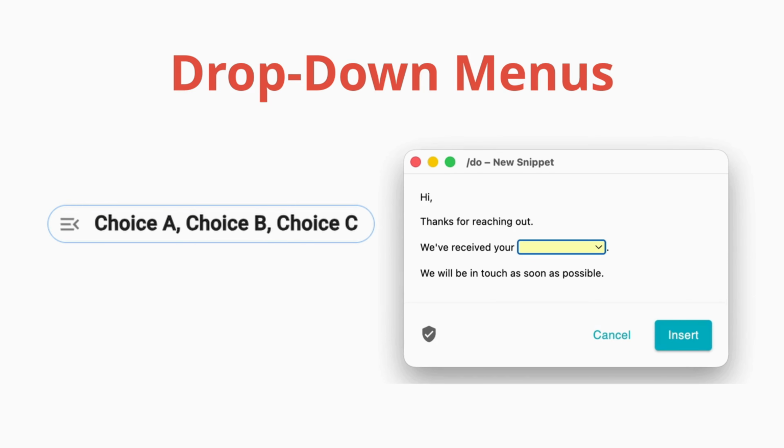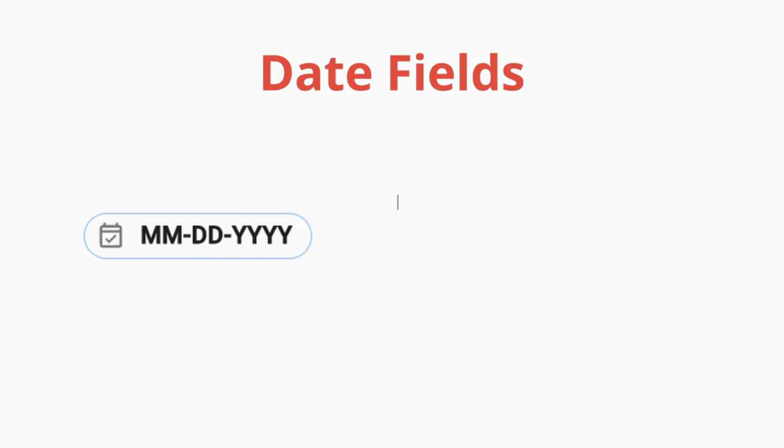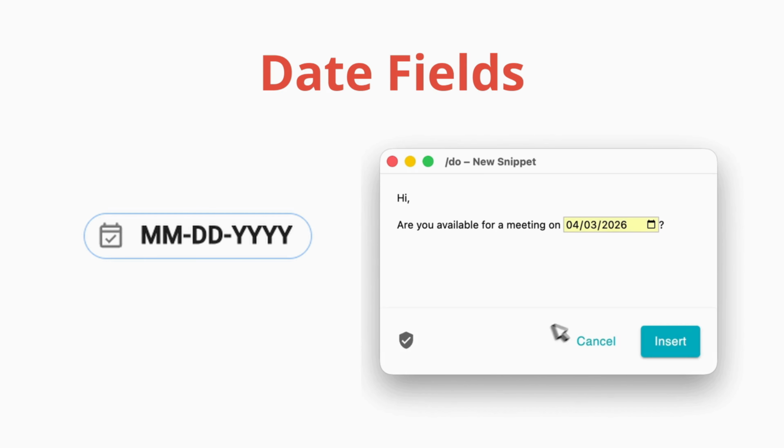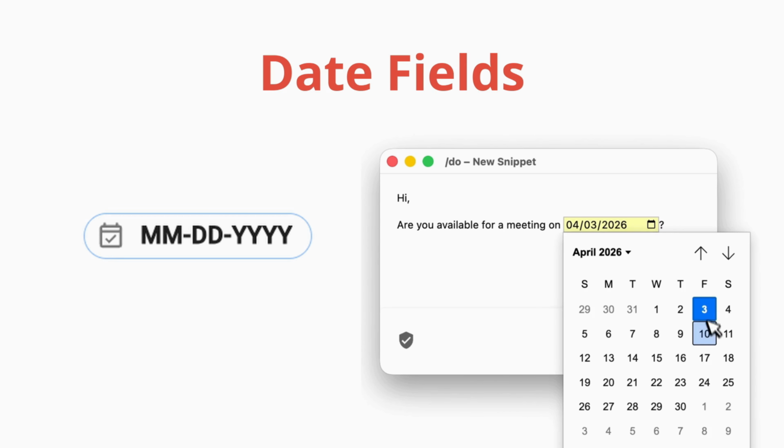Drop-down menus allow you to make one or more selections in a menu input in your snippet. Date fields allow you to quickly choose a specific date from a menu while inserting a snippet.